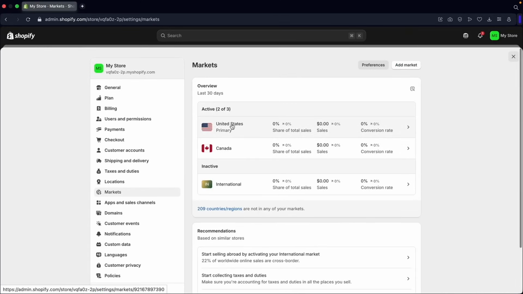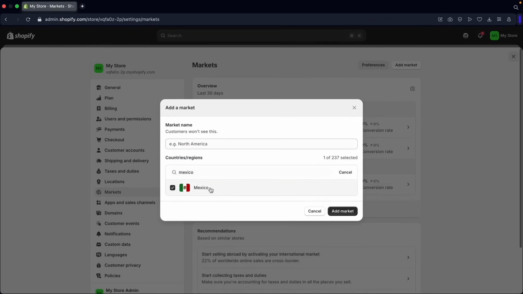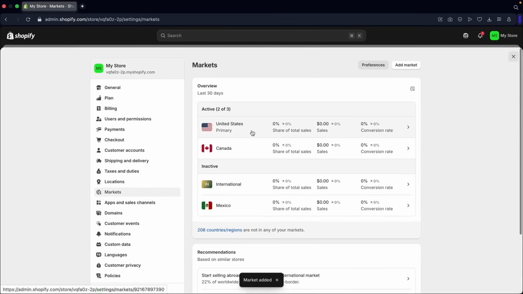So we serve United States, Canada, and also let's do Mexico. Why not? Let's go ahead and find Mexico. Okay, we'll select Mexico. Here I'll click on add markets. So now I'm basically saying that we serve United States, Canada, and Mexico, and international is inactive. And this is only inactive because we need to select the shipping rates for Mexico.